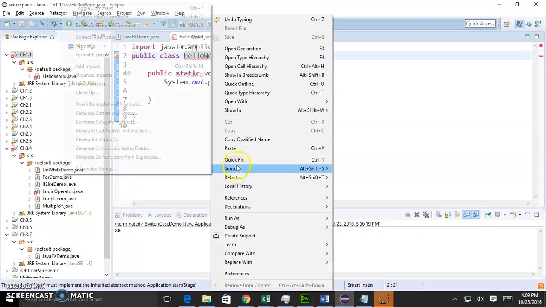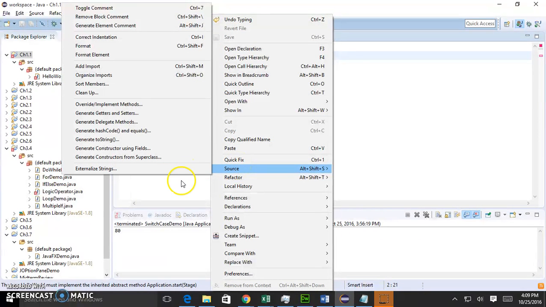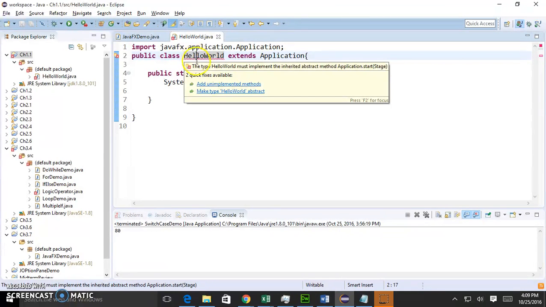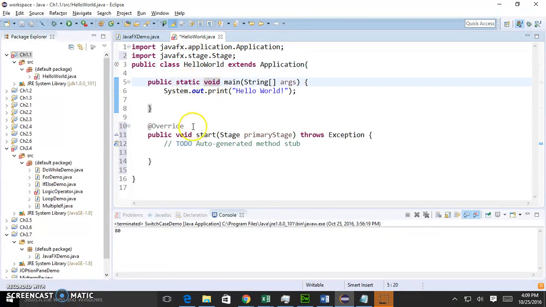So that's another way to fix the problem. This error, like I said, just needs the implemented structure for JavaFX added, and that's fixed.